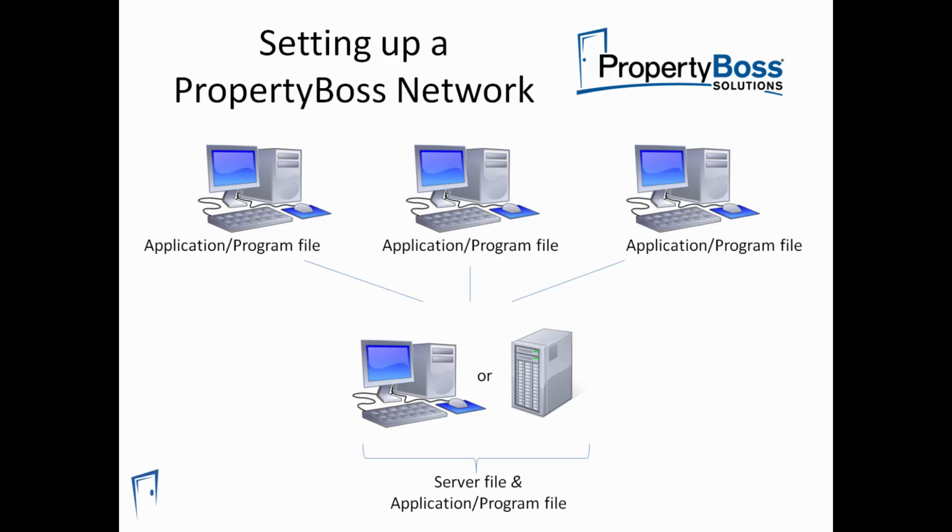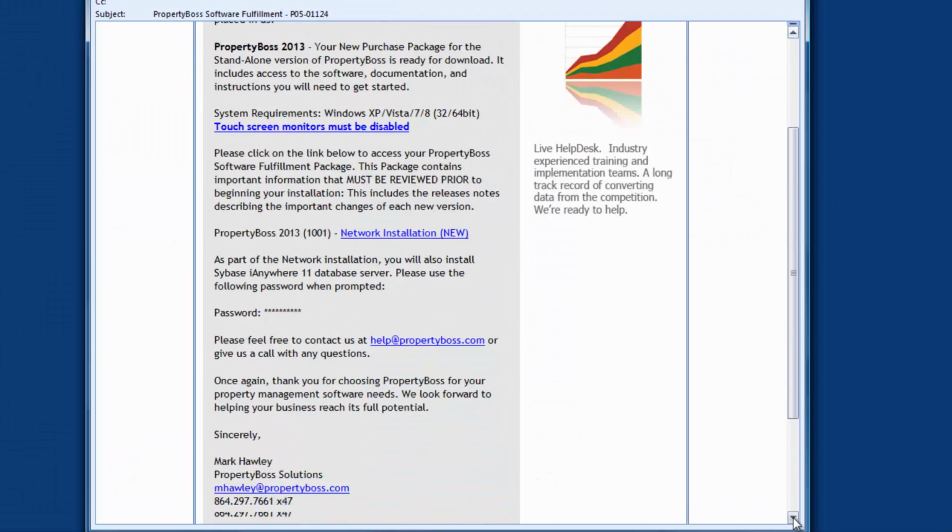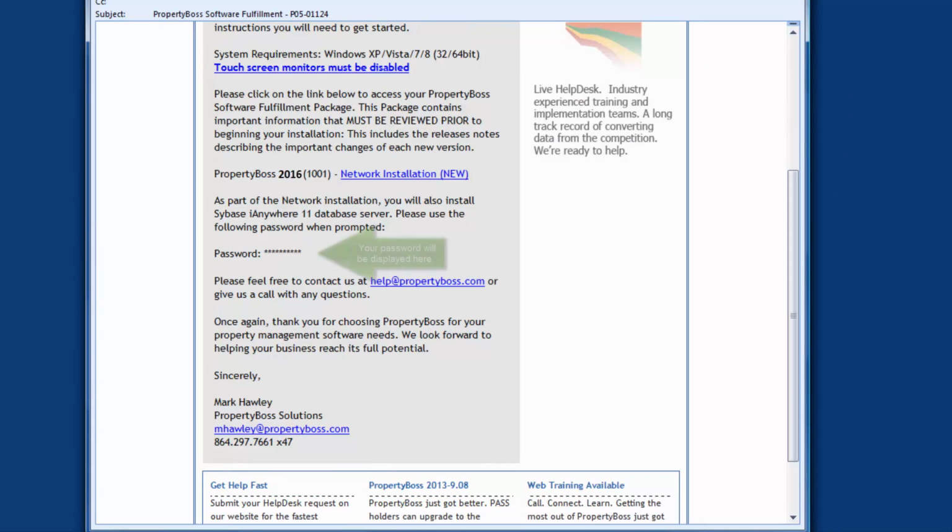You will need to start by first setting up the PropertyBoss server. You should have already received your software fulfillment email from your solutions consultant. Make note of the password provided in the email, as you will need this in the next steps.